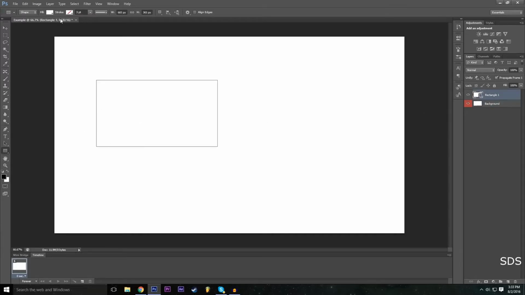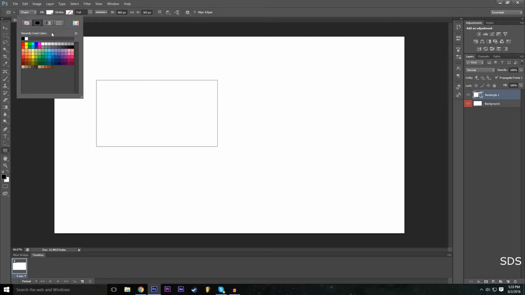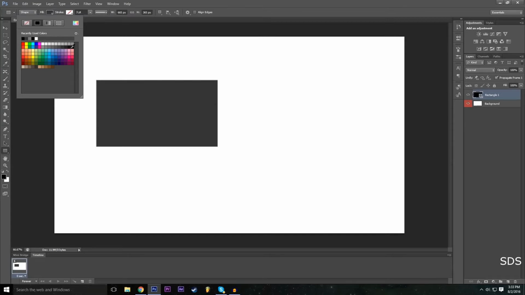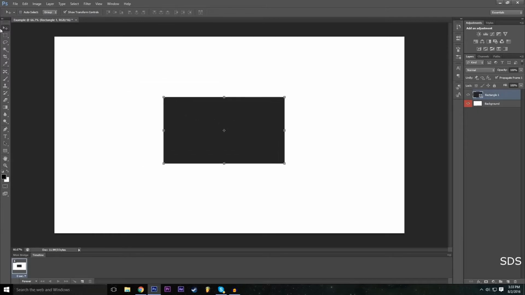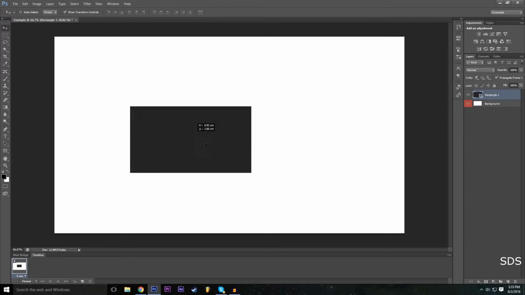So we're going to assign a fill color to it. We'll go to the fill option up here, select that, and we can choose any color for the rectangle. Since the background is white, anything that isn't white will show. So let's make this a dark gray color. That works. Now if we want to move the rectangle to the middle, we can do that.